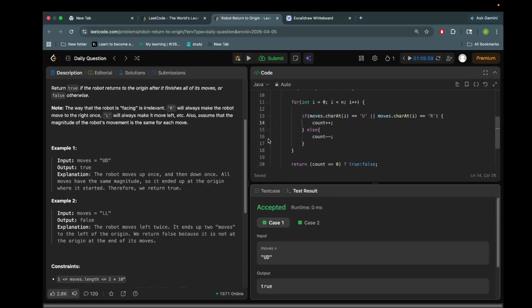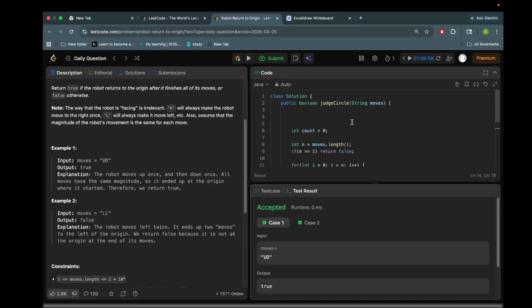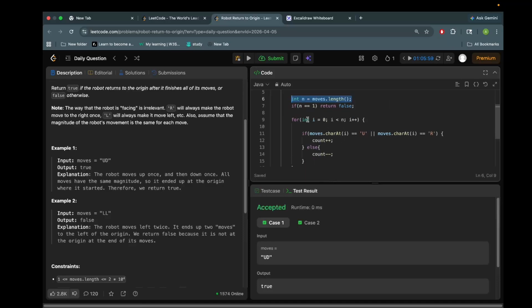But is it the best way? Let's think about the time complexity. What are we doing? We have one variable, moves.length, so we're only going through the moves once. So time complexity is O of n, right? Is it possible to do better? I think that's the fastest, because we would need to go through the whole string. Let's see.